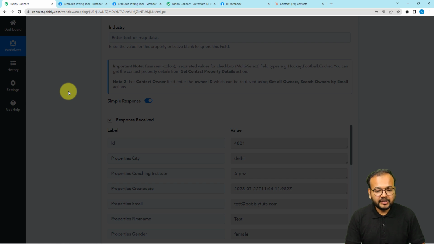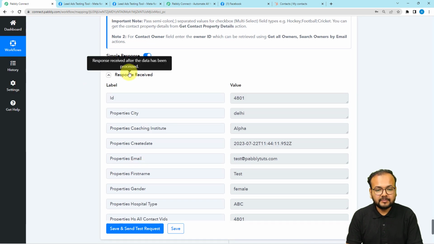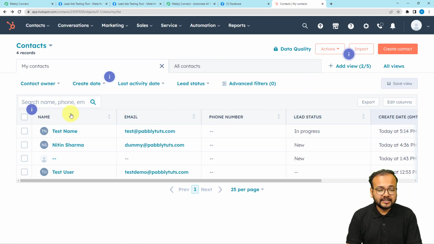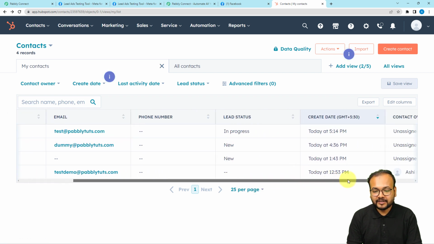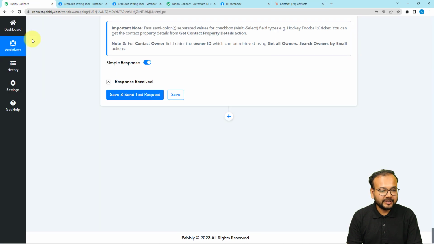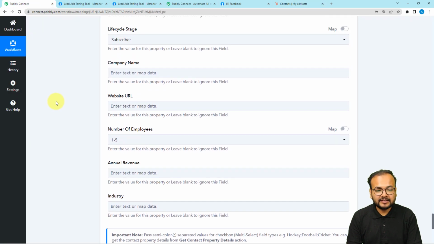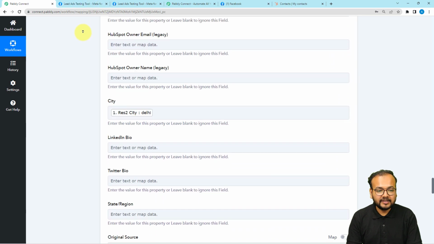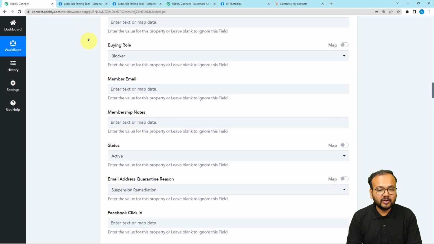So this is the response I have received, guys. Let me show you the contacts section here and let me just refresh the contacts page. And here you can see, guys, I got a new contact added with the name as test name, and test@pabblytuts.com is the email address. And here you can see lead status in progress. These are the same things I have selected, guys, and mapped inside these fields, and the same was created in HubSpot. So our connection is working fine and we are done setting up this whole automation.